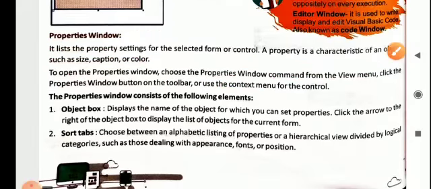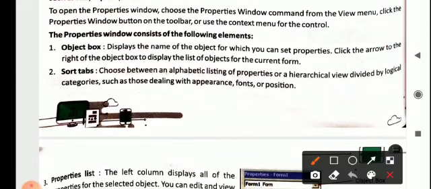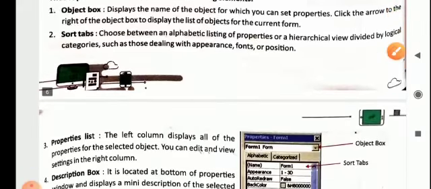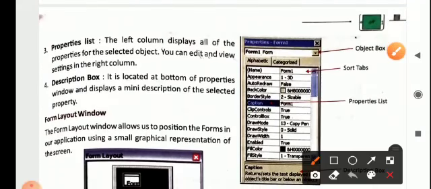Okay. Next the properties window consists of the following elements. Object box displays the name of the object for which you can set properties. Click the arrow to the right of the object box to display the list of objects for the current form. Then we have sort tab. Choose between an alphabetic listing of properties or hierarchical view divided by logical categories such as those dealing with appearance, fonts or position.